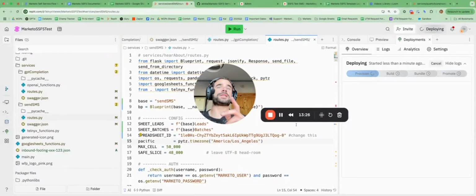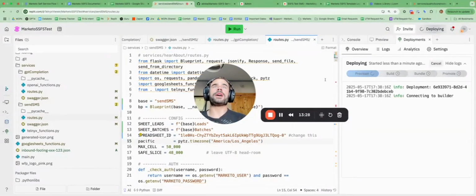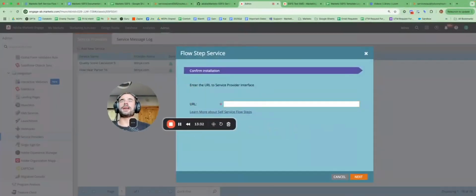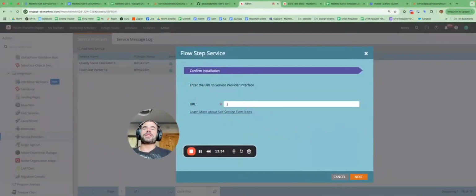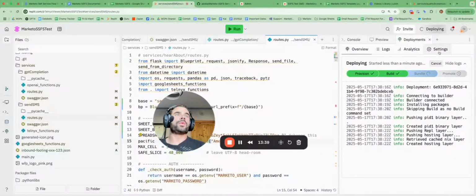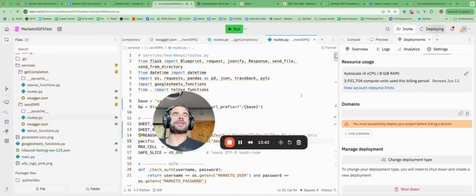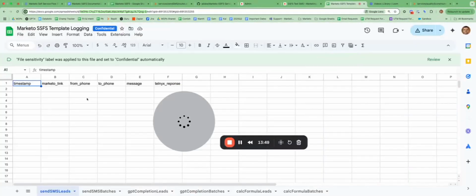And while this is deploying, I'm going to pause the video and first jump over to the admin section here to show you how to install them. We'll only be able to install them once this finishes. So I'll pause the video and then walk you through installing these two self-service flow steps, testing them, and then checking them out in the log here.